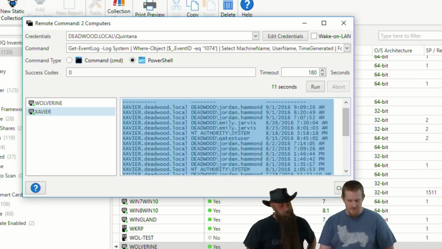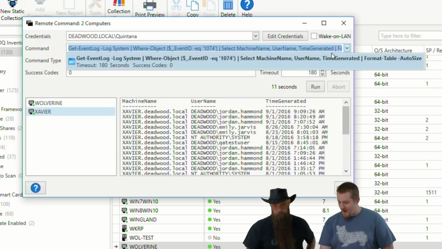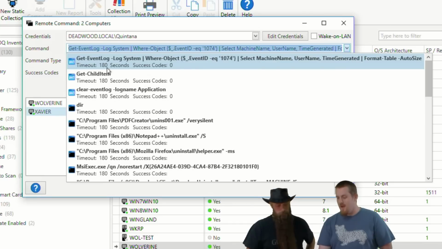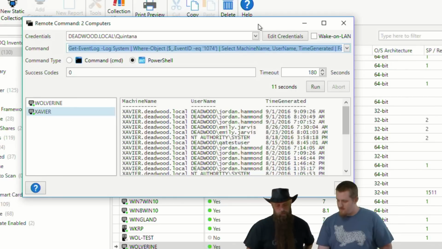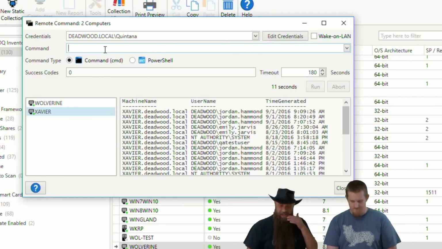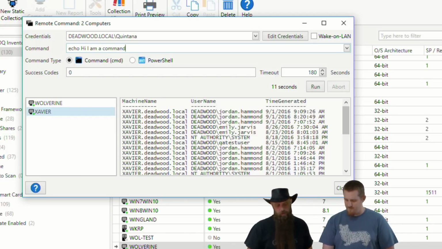And let's just show them the command history. Yep. Pull up the command history, and this actually saves some of the information from each of the command types, as well as some of the settings that you have, as you can see here: timeout, the success codes if you have any, and the commands. So it's pretty straightforward, I think. I think so. And then, of course, if you want to go back and just run a regular command, you just click on your command and clear that out. We're still going to be running this command. Just go ahead, yeah, that's fine. Running it against Wolverine and Xavier.